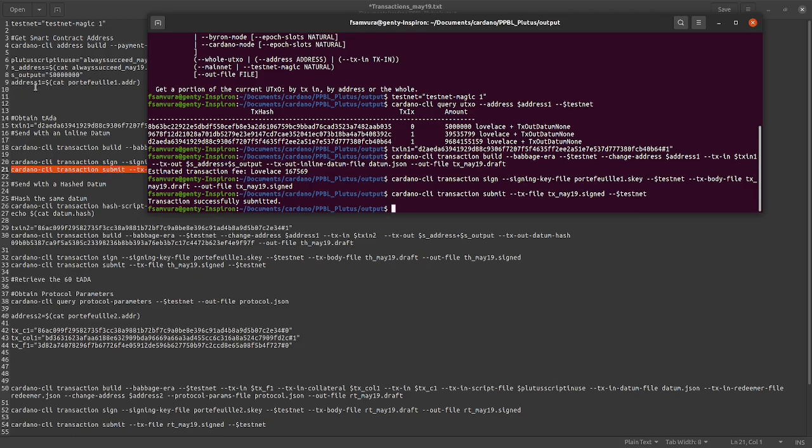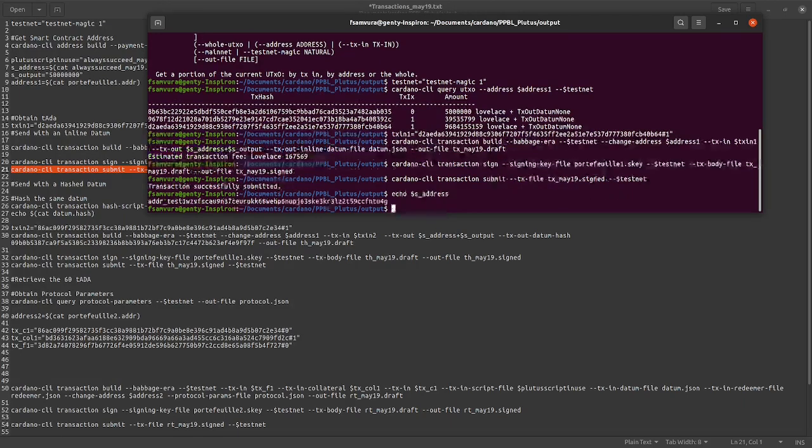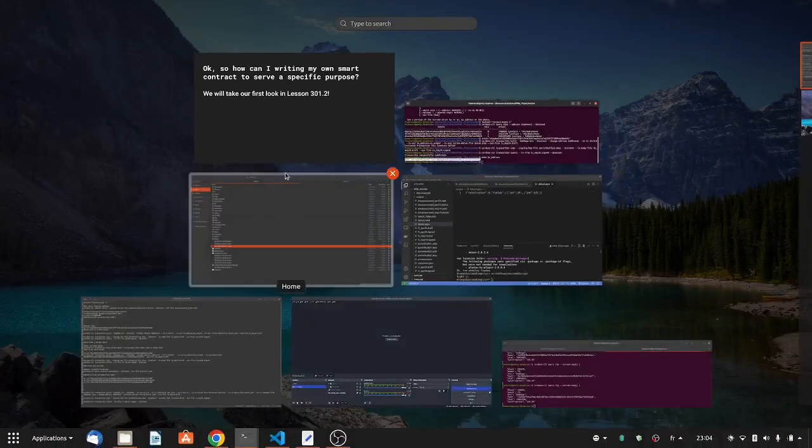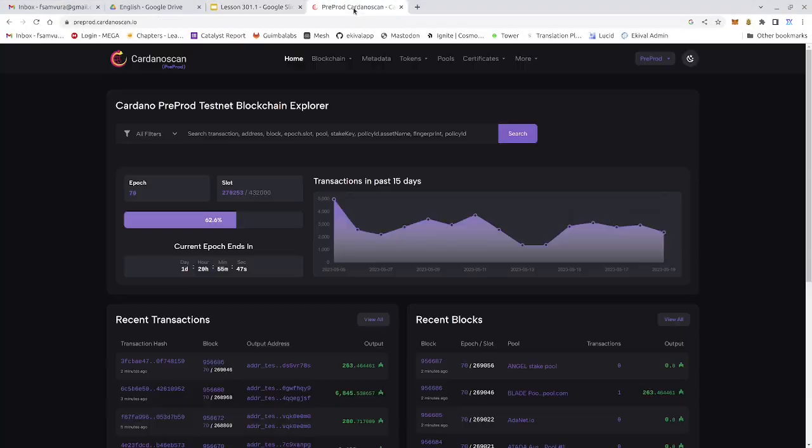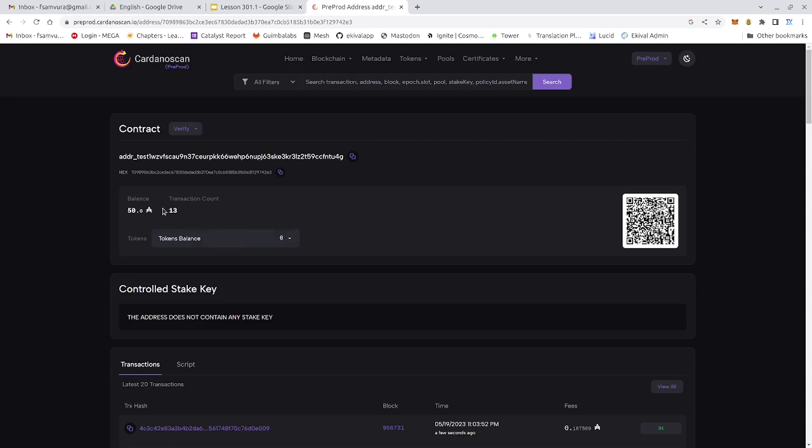Again, if we echo smart contract address, and we go on the Cardano scan, and I put in the address. It has 50 ADA. Okay, it just got 50 ADA, but it has 13 transactions.